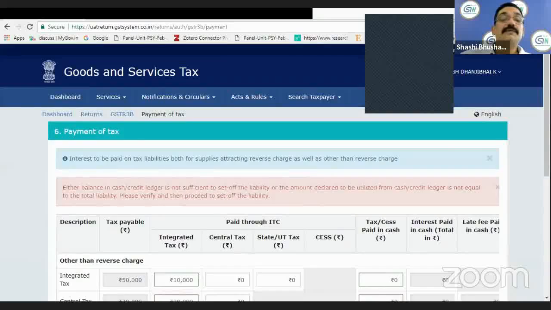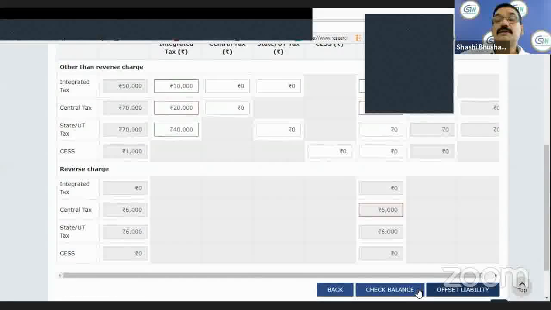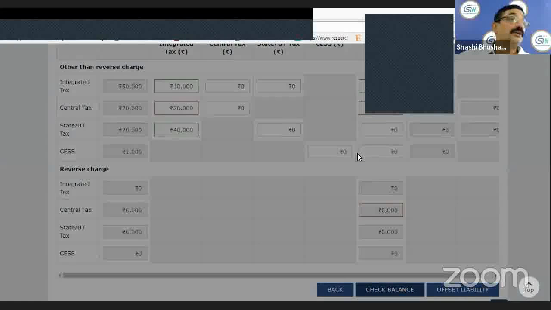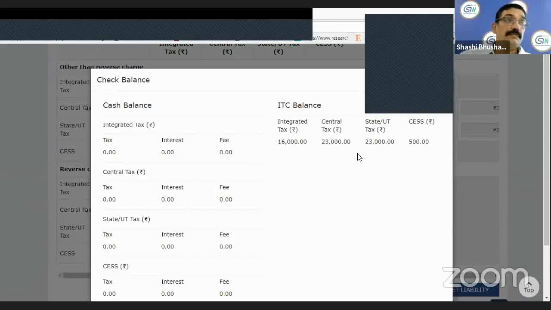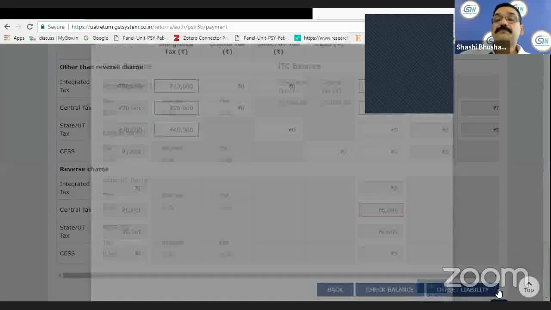Let us see how much the liability is: 50, 70, 120, 190, 191. How much credit is available? Credit available is less, so we cannot file a valid return for this taxpayer unless we make payment into the cash ledger.